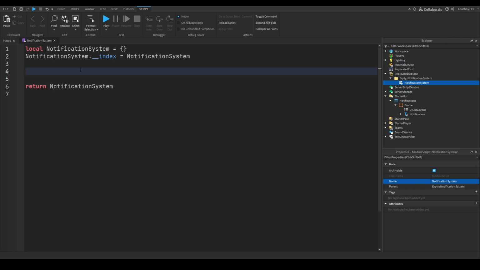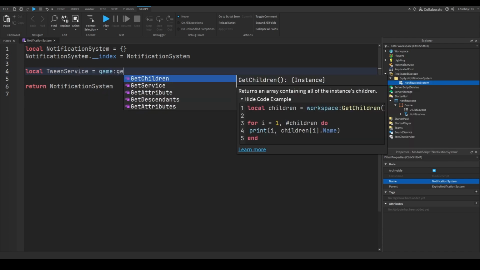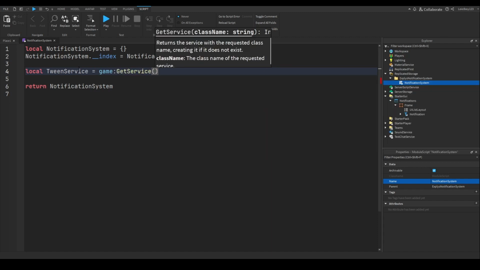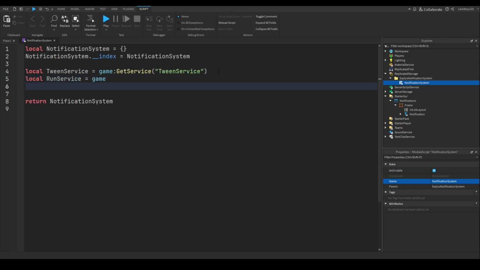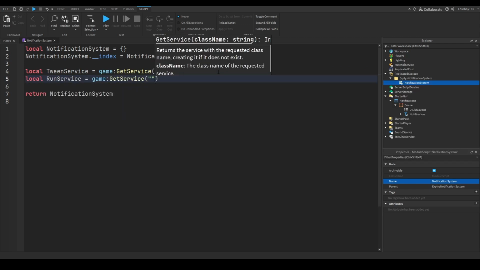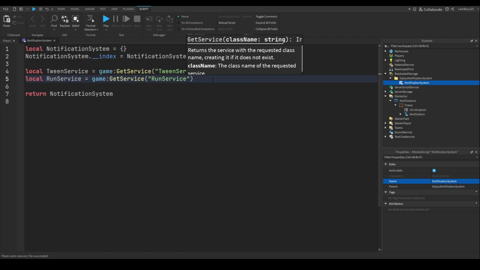Like I said last video, I will maybe make a tutorial on meta tables if you all want that. So tell me if you want that. First I'll create the services again. Local TweenService is game:GetService TweenService, local RunService is game:GetService RunService. There we go.